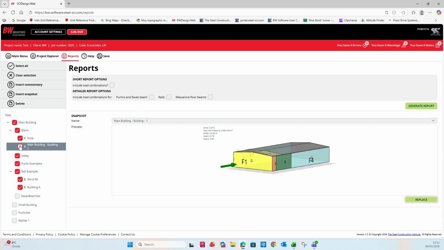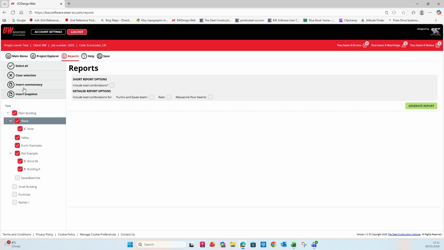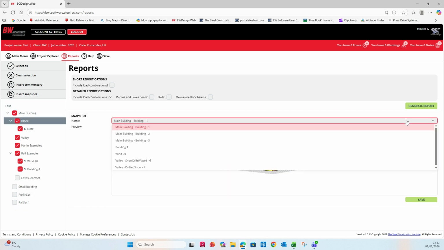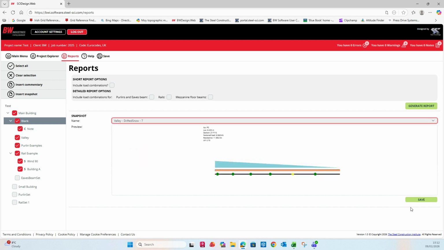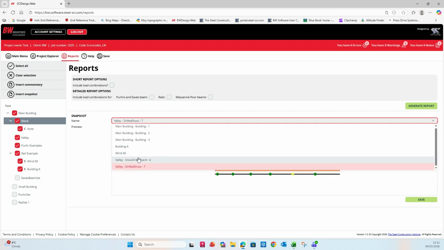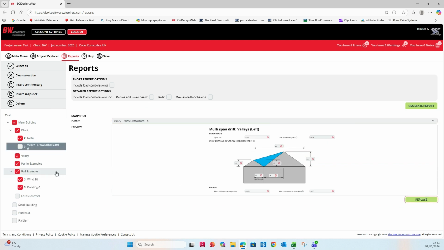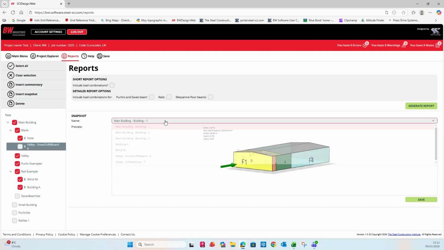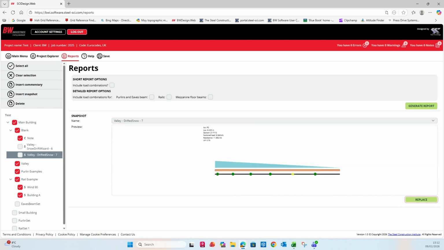Again, we're going to add that in there. Actually, what we'll do is we'll delete that one and we'll insert a snapshot, but we'll choose the valley snowdrift one that we took. We'll save that one. Then we'll also insert another snapshot of the other valley snowdrift. Save. Now, when we generate the report, it will have the main building information and the wind loading. It'll have a blank section, so we can turn that off, and then that will not appear in the report. And then it will have the note, the screenshots, and then it will go into the valley snowdrift design.